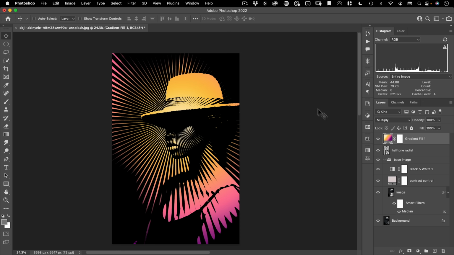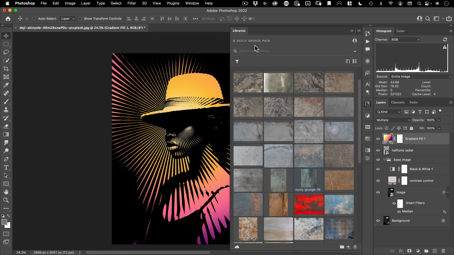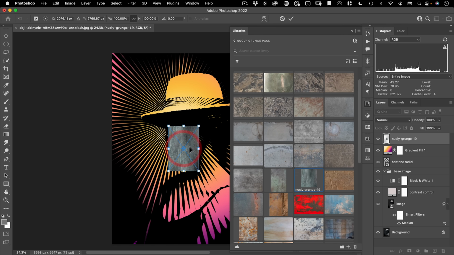Okay, next I'm going to add a grunge layer on top of this. So I'm going to go into my Nucly grunge pack. If you don't have it, I have included this grunge layer in the assets as well.